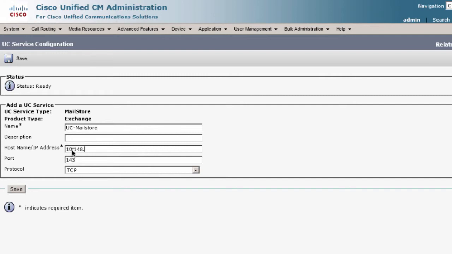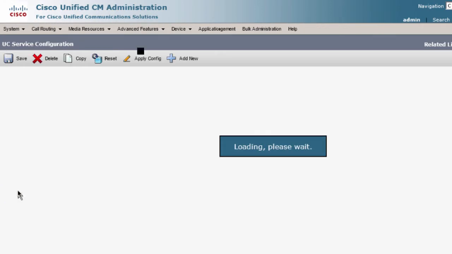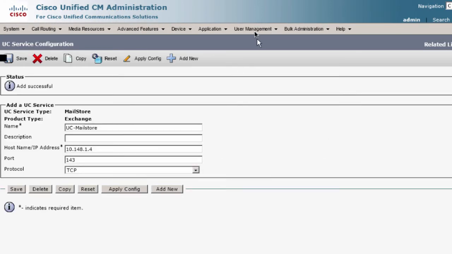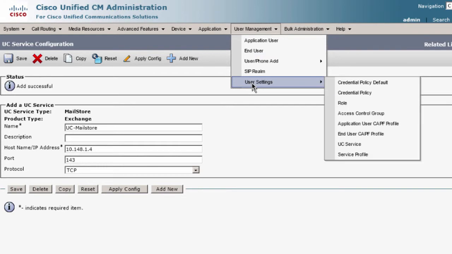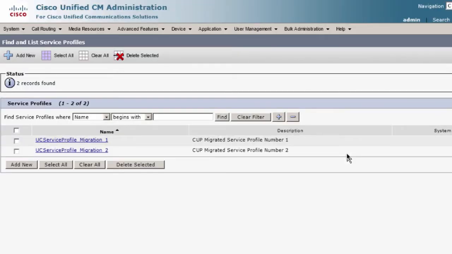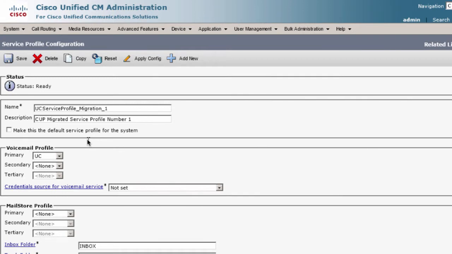So this is going to be the IP address of our Unity Connection server, because this is how we're going to see the mail tab within Jabber and be able to see our voicemails that are in there. So we've got that set, got a new service in here, and then we're going to actually assign this to our service profile. So these all get assigned to particular users. They may have different servers for different users, but they all get assigned into a profile, which gets assigned to a user.